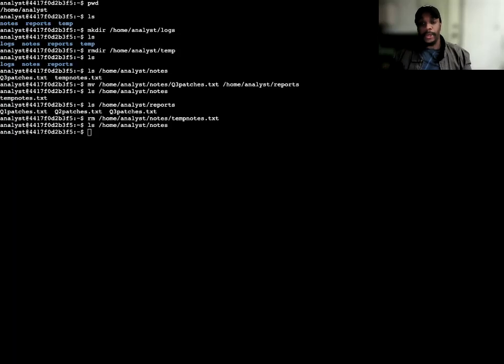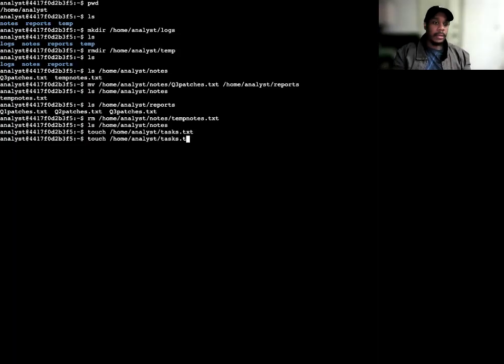Now what I'm going to do is actually create a new file. I'm going to create a new file that's going to be a task text document, right? In the notes subdirectory that I'll use to document completed tasks. So we can do something like this.